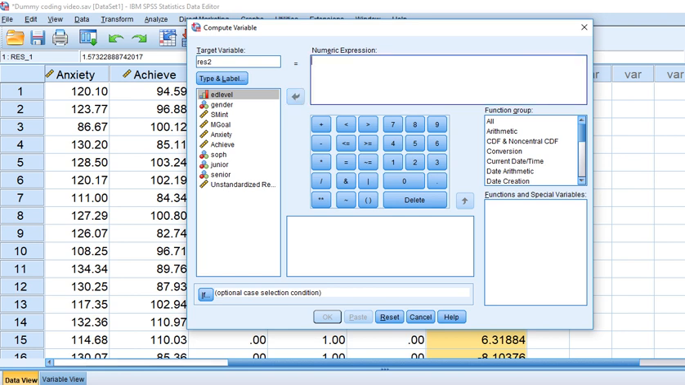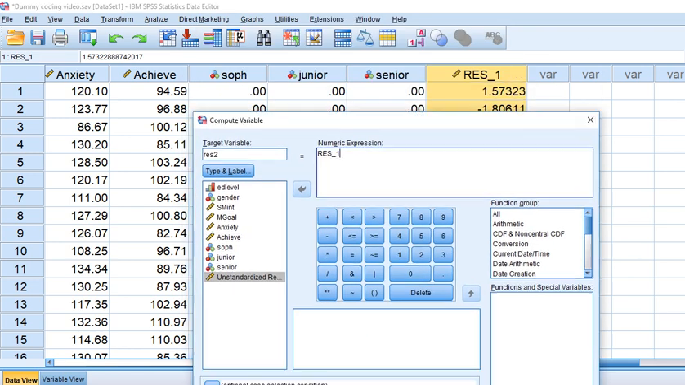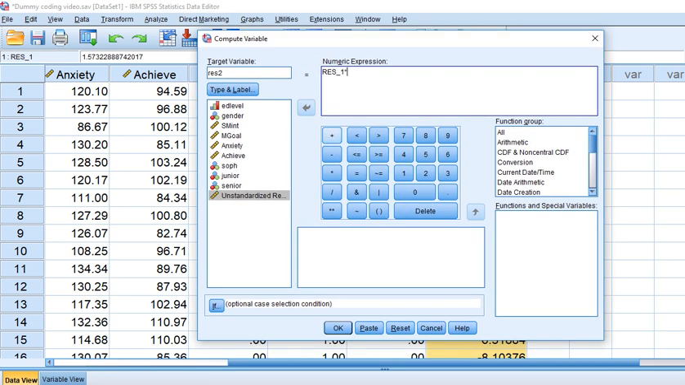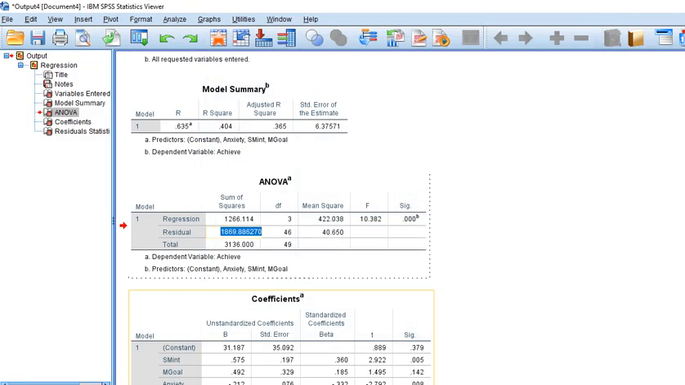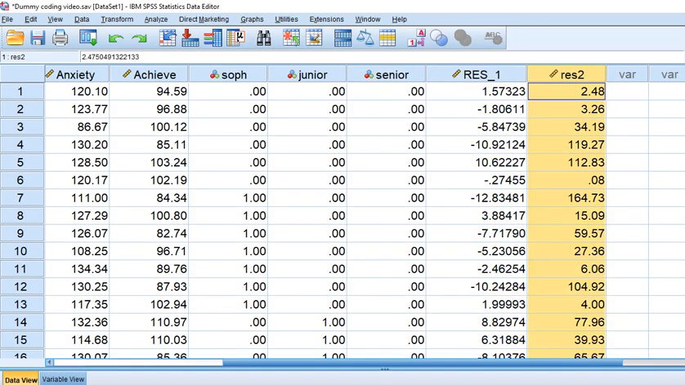For the numeric expression, I'm just going to double click right here, so it says res_1. So that was what was generated in this column right here. And then 2 asterisks and then a 2 indicating that we're squaring the residuals. So next I'll click on OK. And now when we look at our SPSS data file, you can see that we have all positive values. So previously we had positive and negative values. Now we have all positive values.